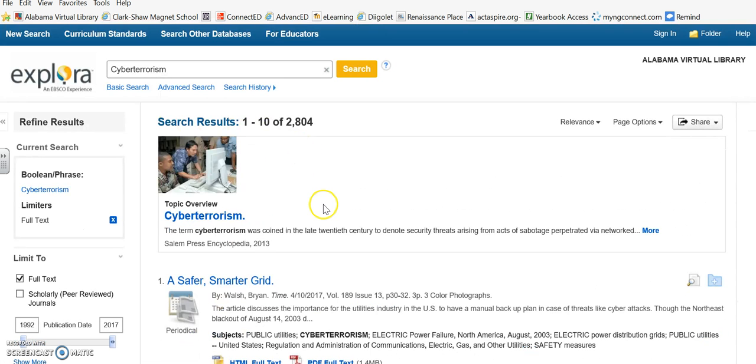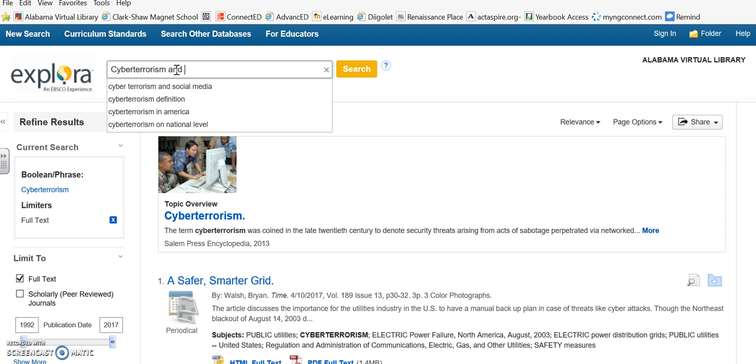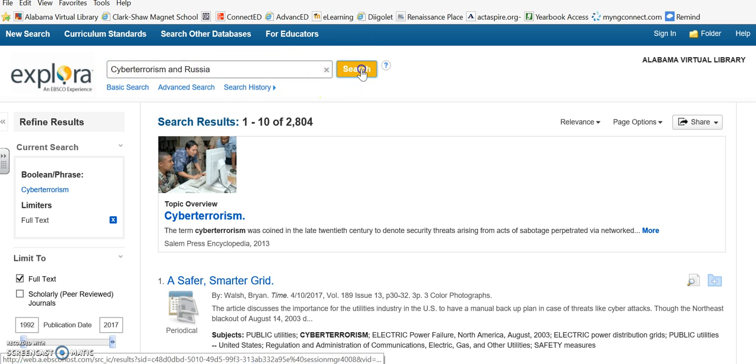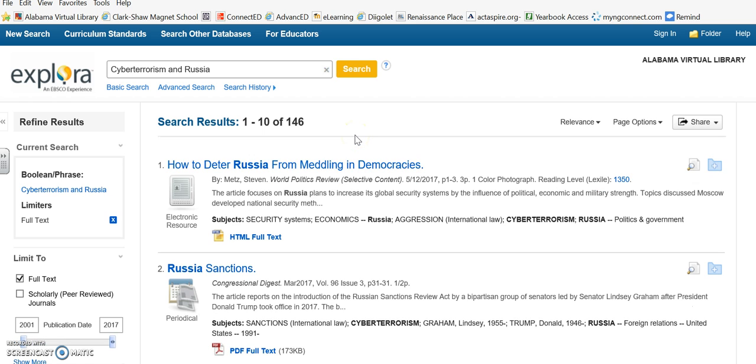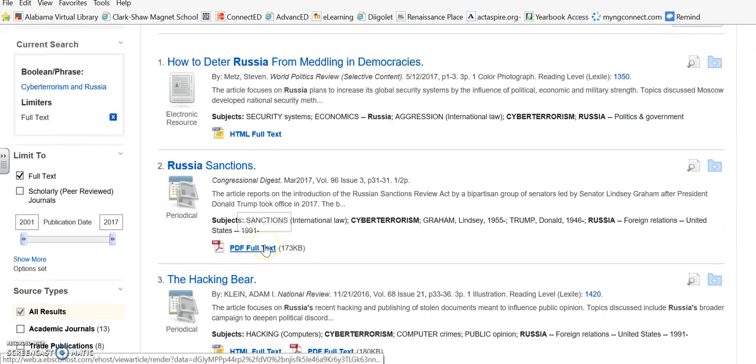In this case, let's make our search a little bit more specific because you've expressed interest in knowing how the Russians may have been involved with cyber terrorism recently. So let's see what happens when we put cyber terrorism in Russia in our search bar. That's going to include any articles or resources that have cyber terrorism and Russia, and you can see that that changes what we get here.